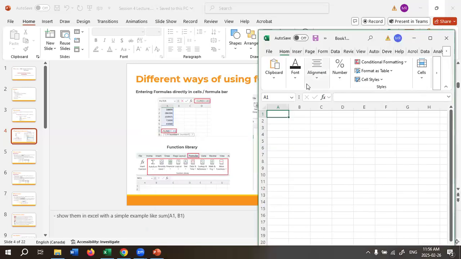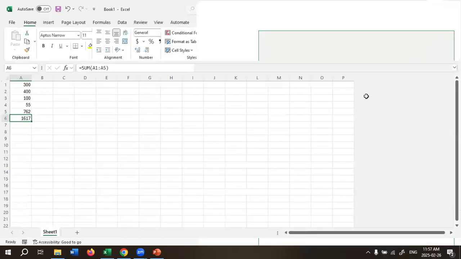So I can actually write down 300, 400, 100, 55, 762, something like that. There are two options for us. You can write equal to sum, and then select all of them, close the bracket and enter. You get the sum. You look at here, this is the sum function. There is another way of doing the same thing.